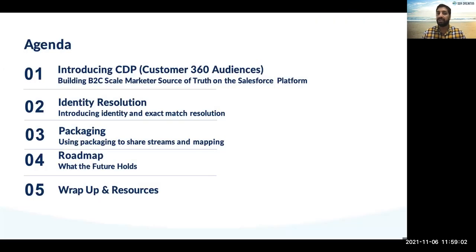So today's agenda: we're introducing CDP, the Customer 360 Audiences, and how B2C marketing is the source of truth on the Salesforce platform. After that, we can talk about identity resolution, how I can introduce different sorts of systems, and then how we can stitch the data to create an identity and exact match resolutions. With packaging, you can use it as a tool to share the streams and mappings data to other environments.